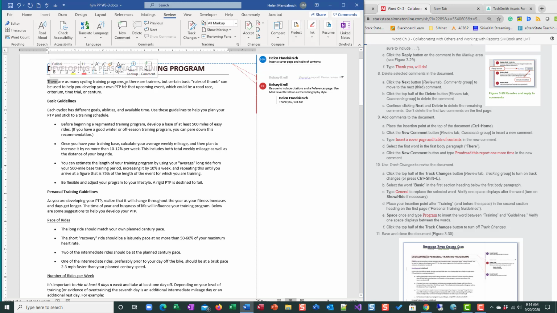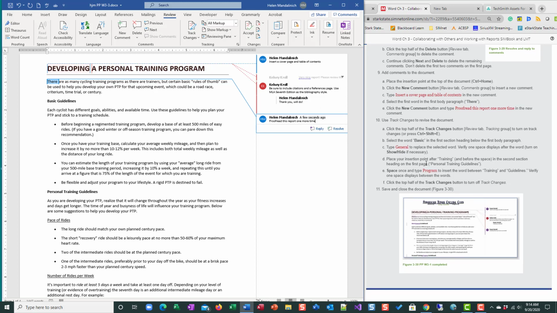We're going to select the word there, and we're going to add a comment at that point. So proofread this report one more time. So we've added a couple reminders to ourselves as we're moving through, or to whoever, that they need to put a cover page, table of contents, and just go through it one more time.